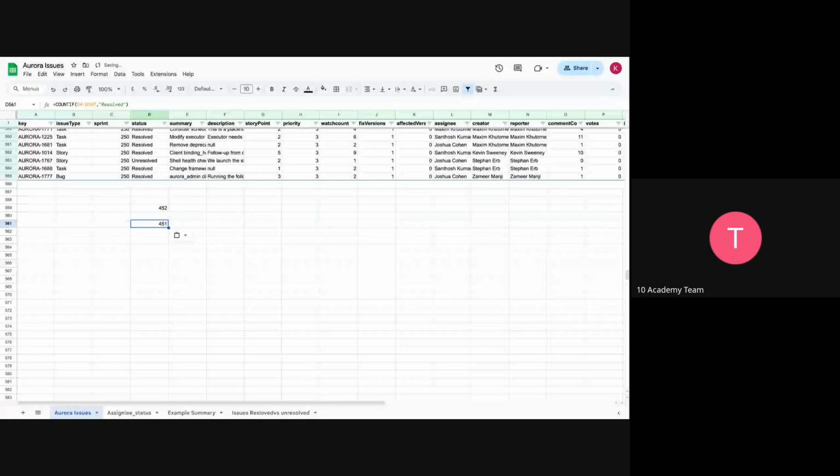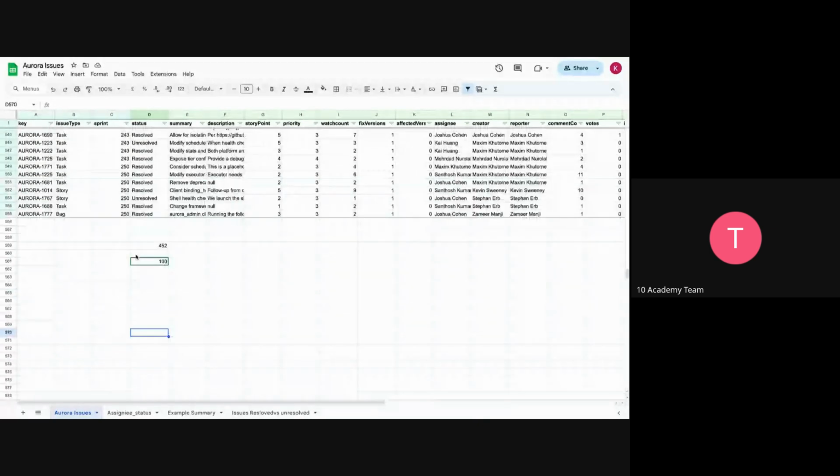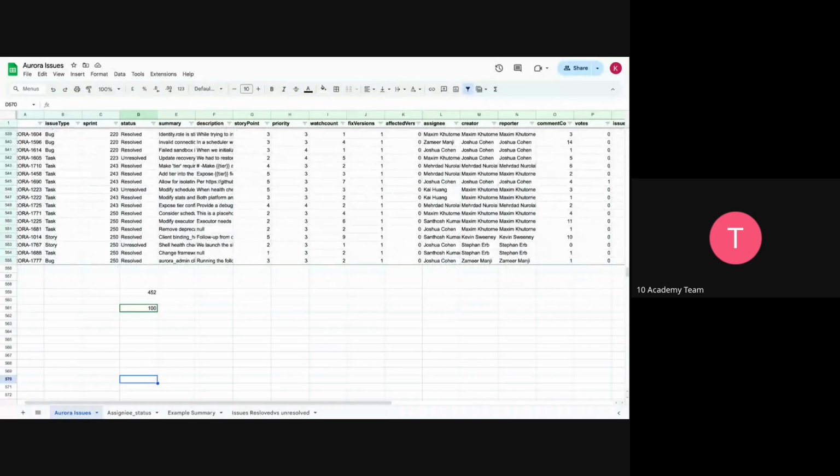And for the unresolved, what you can do is just add the unresolved value here and make this smaller. So here we have 100. So you can see how I can count resolved and unresolved issues easily using counting. Okay, so here we can also summarize them or sum them up.